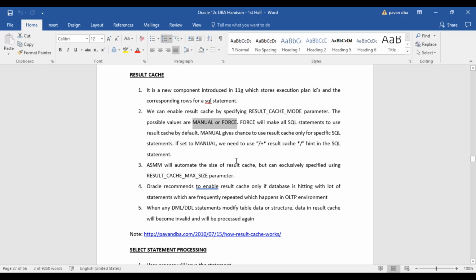When you say force, for each and every select statement in the database, it will use the result cache, meaning you are forcing each and every statement to use the result cache. But if you say manual, you, that is, the person writing the SQL query, will decide which statements should use the result cache and which should not. Suppose I decided that one particular statement should go with the result cache, how will I specify that? With the help of something called an Oracle hint.